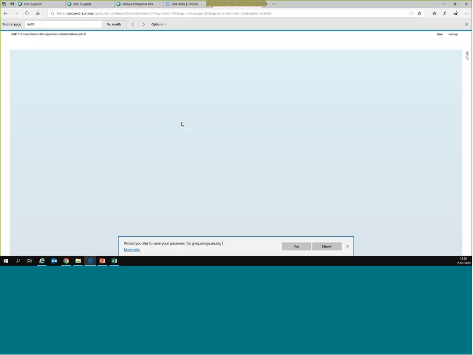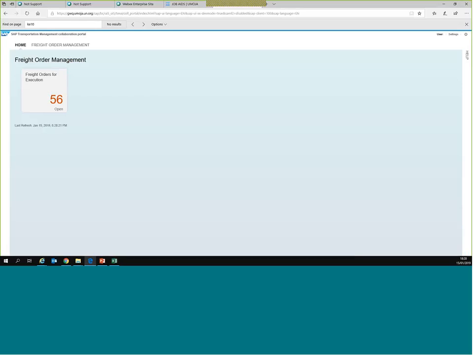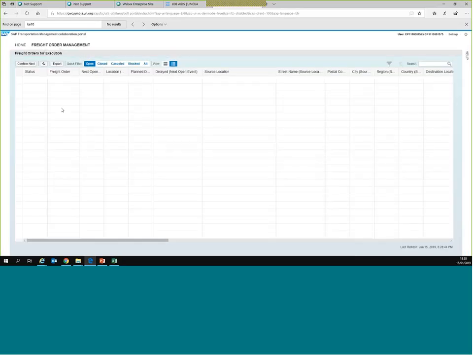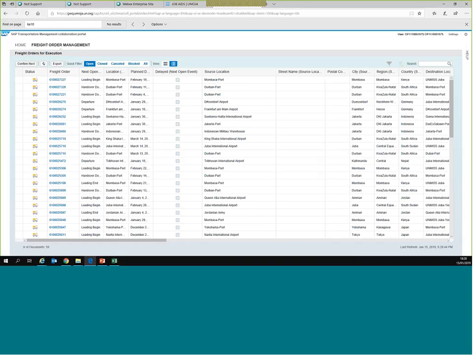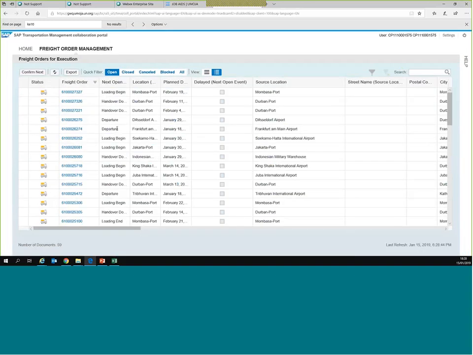Okay, so that will be the carrier collaboration portal. Let's see if that one is the one for Kuehne and Nagel. Okay, so that will be the carrier collaboration portal view for the freight forwarder, so they can see the different freight orders available for them to submit events, attachments, and so on. In this case, there are 56 open for Kuehne and Nagel. Let me make it a little bit bigger.